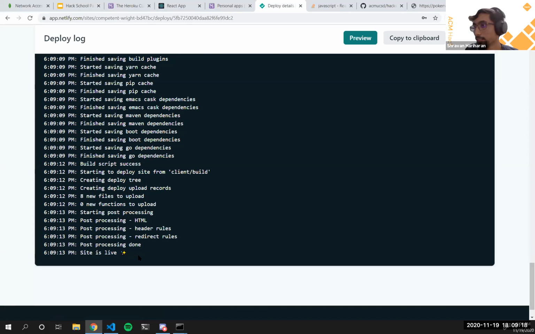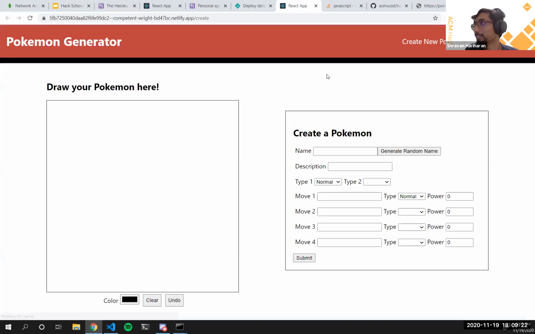All right, but yeah, you can see our site is live. So let's preview this. You can see we have this very janky website here, but this is our full application. So base directory is client, and then it should be client/build. But yeah, here's our application, actually deployed. I'll copy and paste this here, and you can literally visit that and show your application to the world.